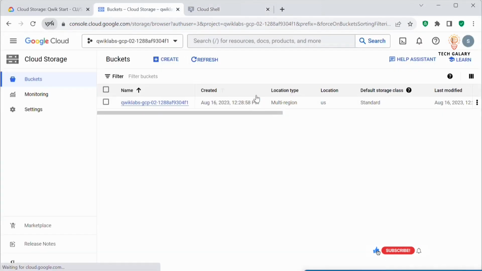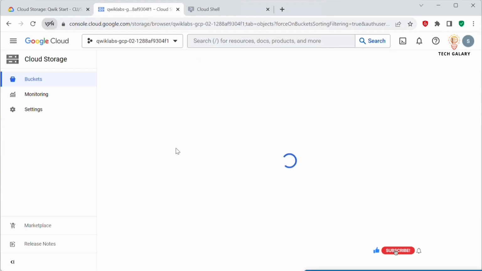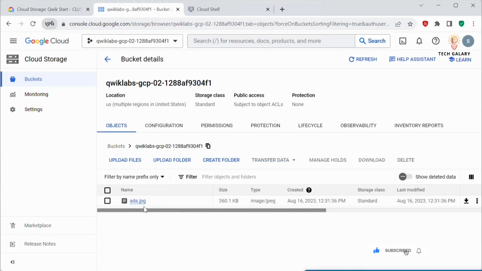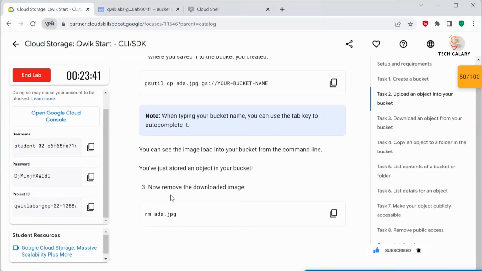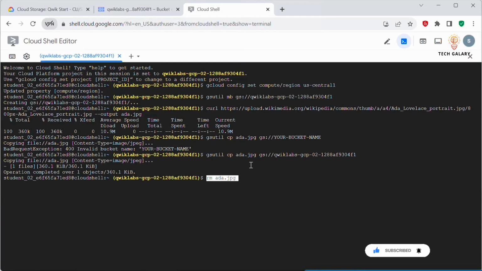If we go back to the Cloud Console and go inside the bucket, there should be a file. Now you can see there is a JPEG file which got uploaded to this bucket. Let's go back to the console. Now we can remove the downloaded image by executing this command, rm. rm indicates remove, followed by what needs to be removed, ada.jpg. This image we are removing. Copy this command, go back to Cloud Shell and execute it here. This will remove that image.